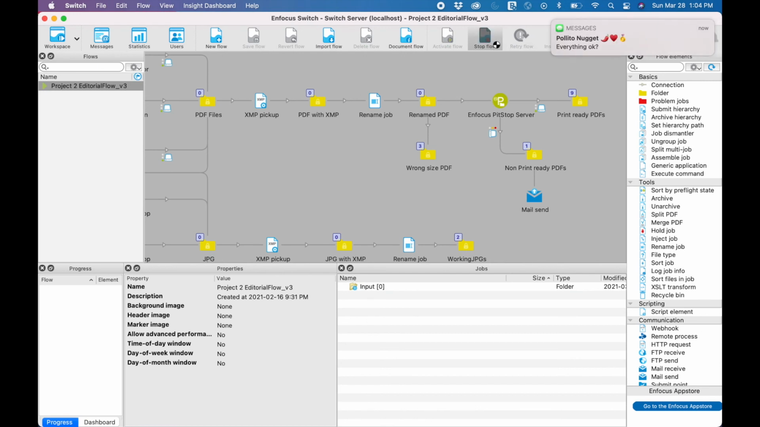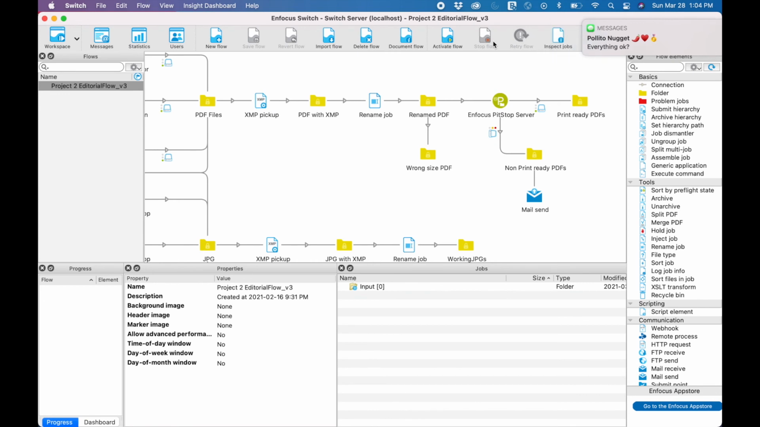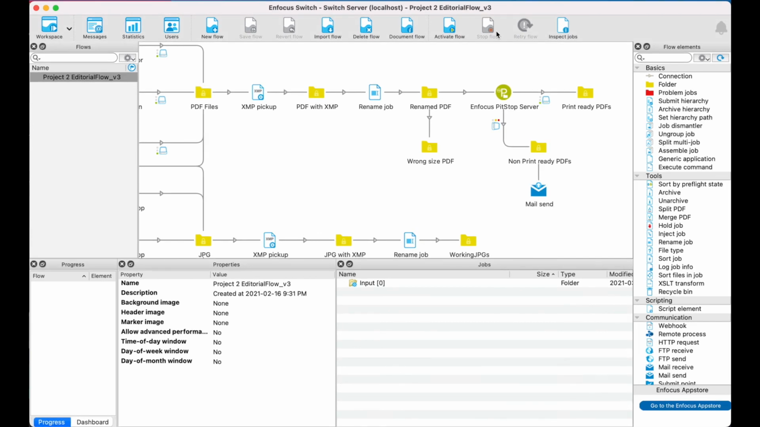As for the PDFs, once it goes through the pit stop server element, it either is a PDF that isn't appropriate for editorial to use, or is ready to use for editorial. So if not appropriate, it goes to the non-print ready PDFs and will be mailed to the project manager, and if ready, then we end up in the print ready PDFs.